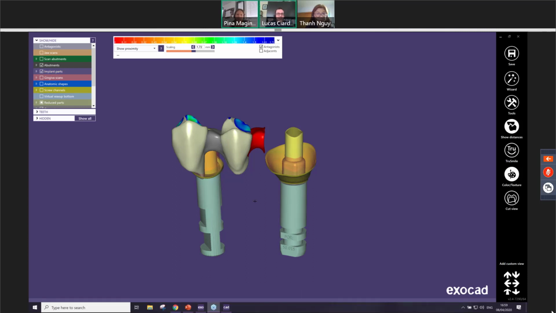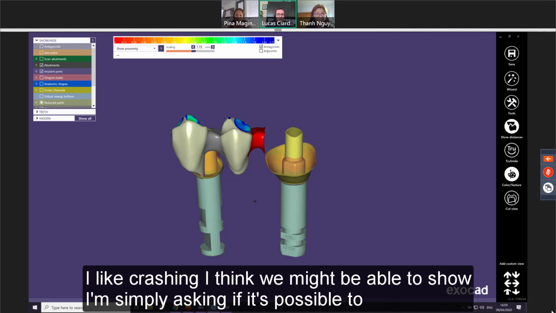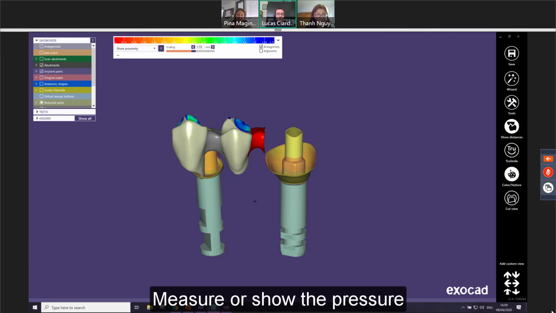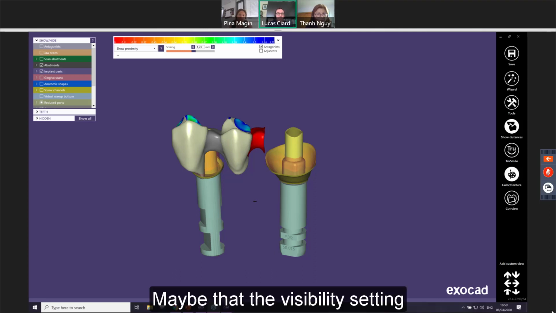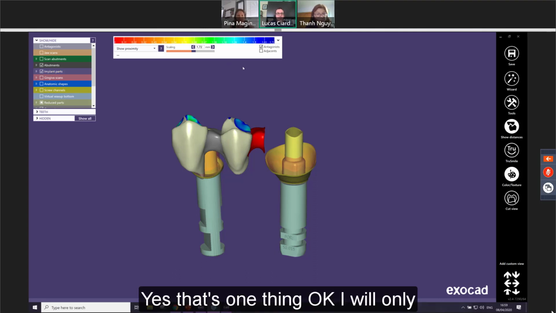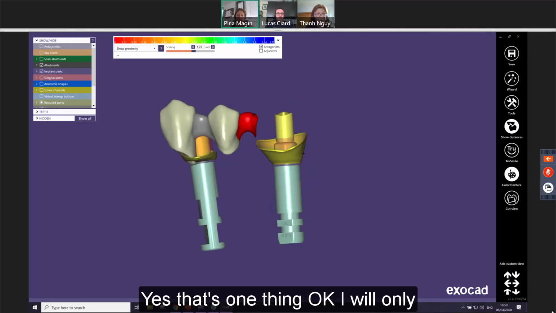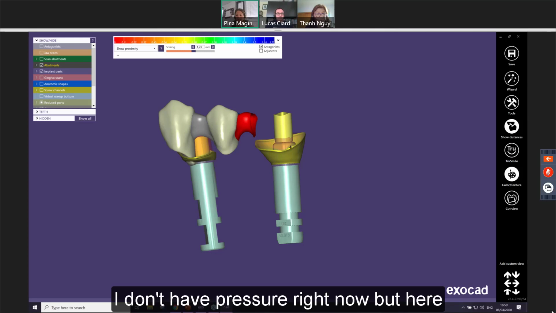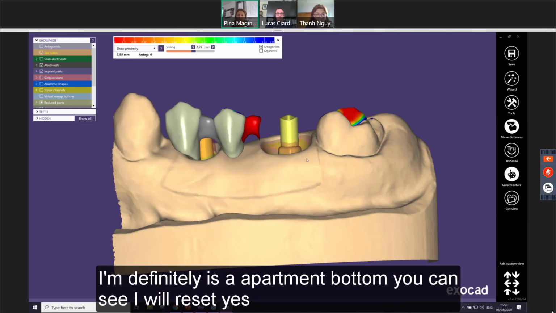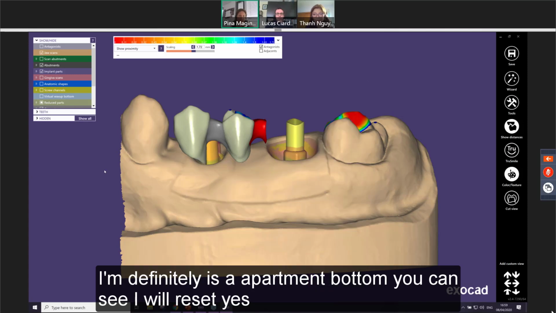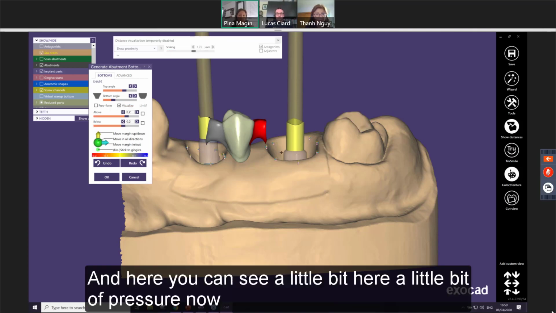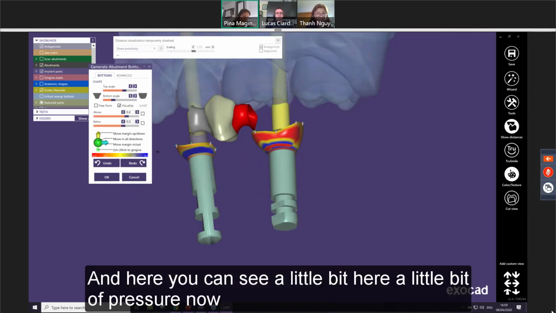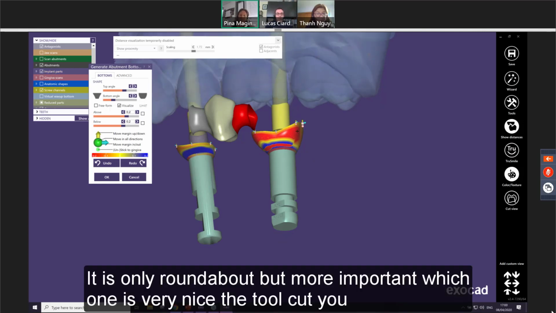Yeah, sure. Another question I think we might be able to show, somebody asking if it's possible to measure or show the pressure of the soft tissue for the bottom part of the abutment. Maybe that visibility setting. Yes, that's one thing. I don't have pressure right now, but here definitely is abutment bottom. You can see, I will reset, yes. We have visualization. And here you can see a little bit of pressure. That's one thing, but it is only roundabout.